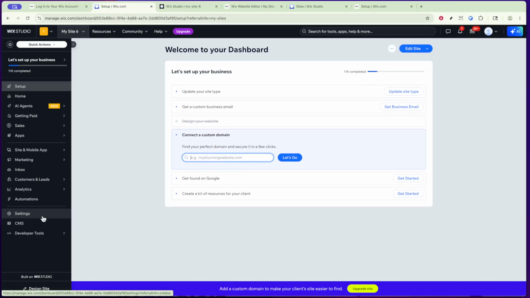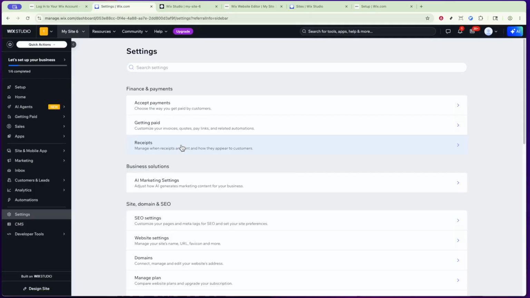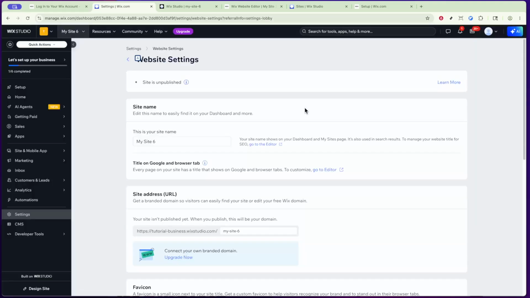To do this, navigate to the Settings section from your dashboard. Once you're in the Settings menu, look for Website Settings and click on it. This is where you'll find a variety of management options for your site. Among these options, you'll see the Unpublish button. Clicking this will remove your website from public view, essentially taking it offline. Don't worry, your content and design will remain saved, so you can republish it whenever you're ready.